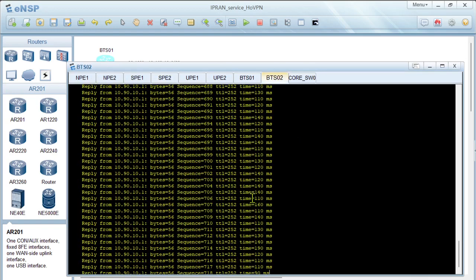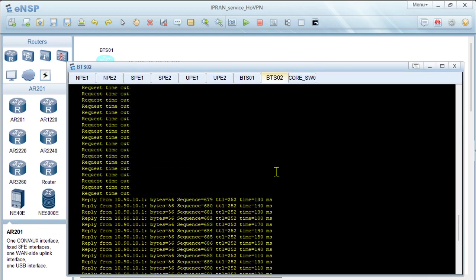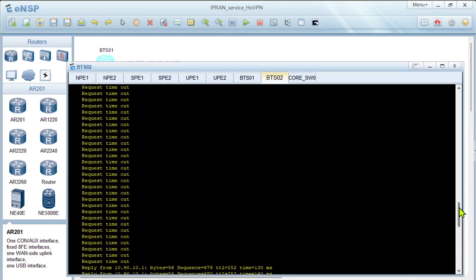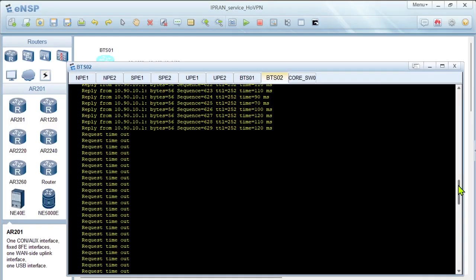When we check the ping, you can see that the ping has restored. So we fixed the issue temporarily, but it's not the best solution for fixing this issue. Why is it not the best solution?